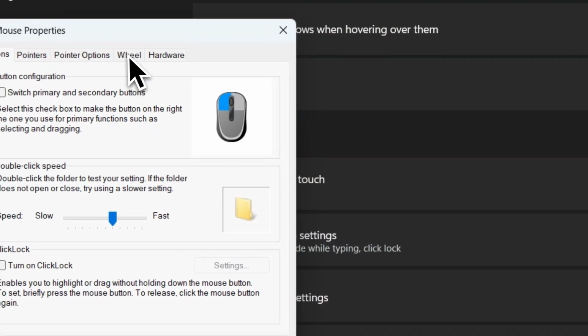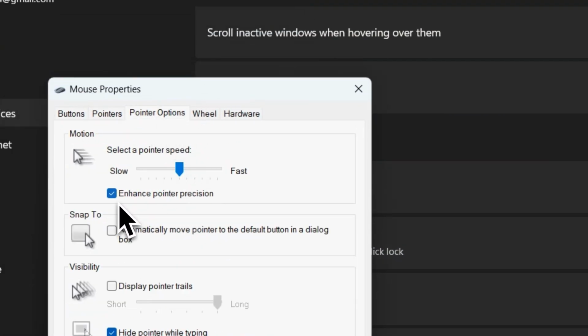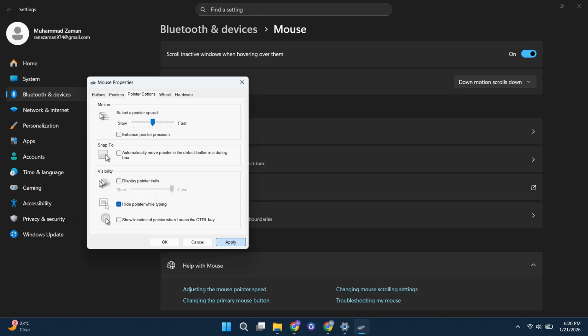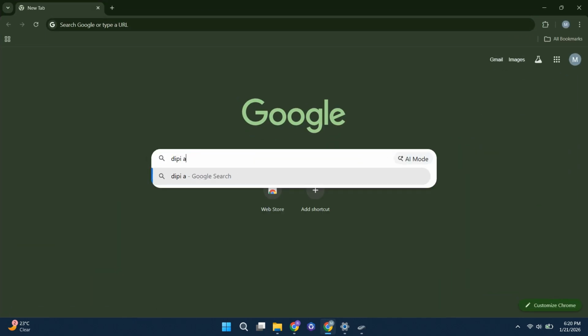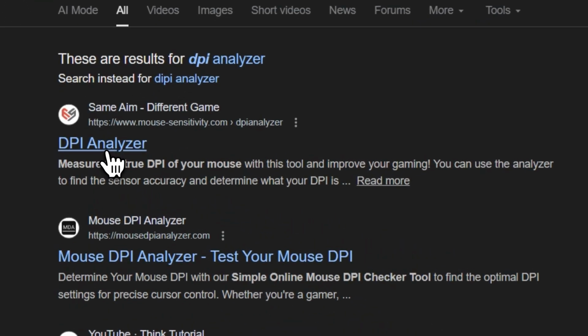Once the Mouse Properties window opens, click on Pointer Options, uncheck Enhance Pointer Precision, and then click Apply. Next, open up a web browser and search for DPI Analyzer. The website I recommend using is the first result that appears, so click on that.